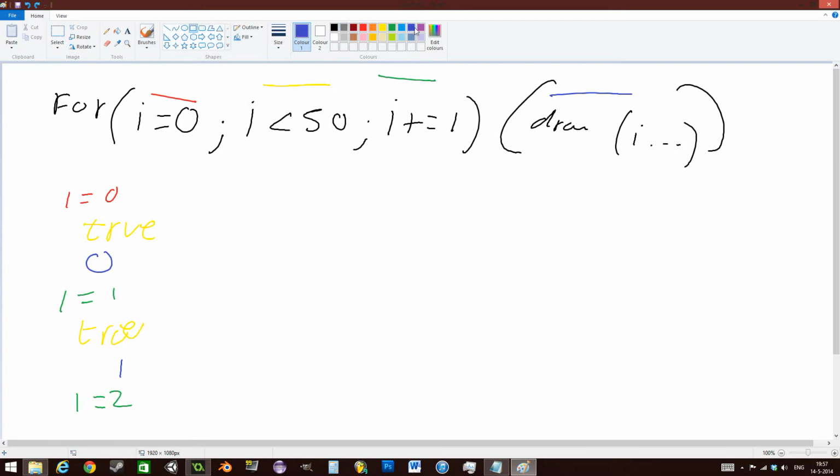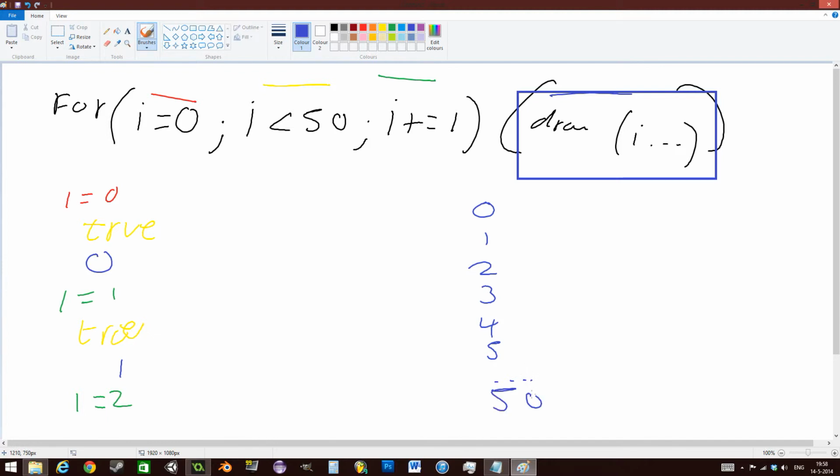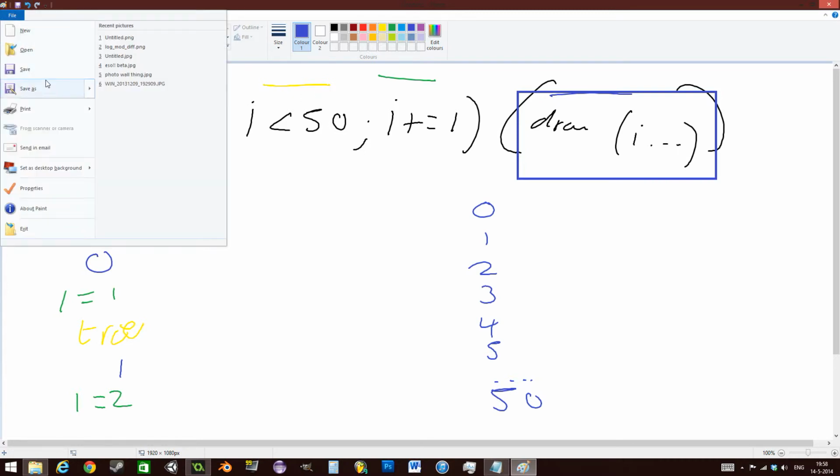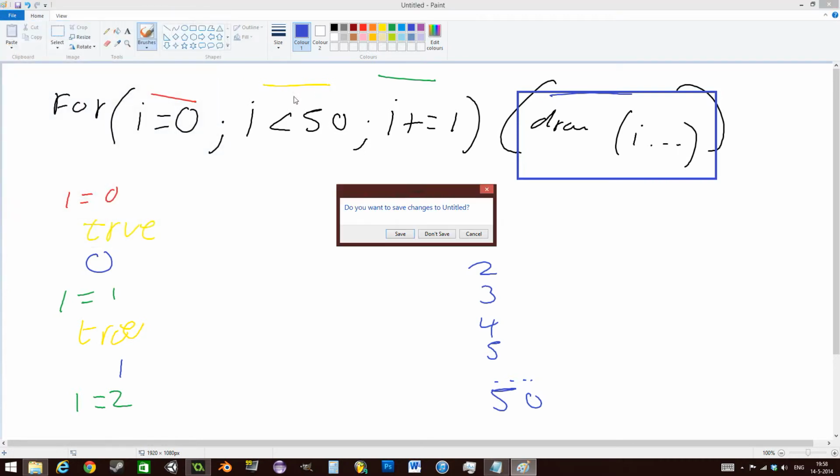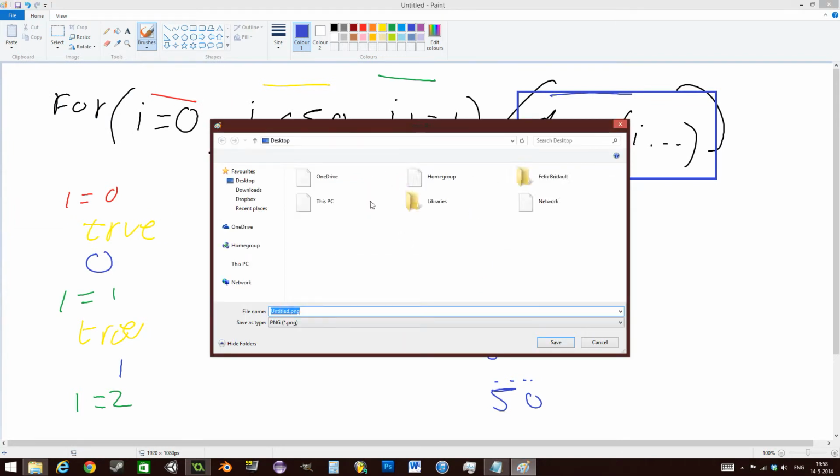You're basically repeating this code over here 50 times, and every time it's running through, you're making I bigger by 1. So in the end, you'll end up having 0, 1, 2, 3, 4, 5, etc. until 50. And as you can see, this can be a very powerful system paired with your arrays.